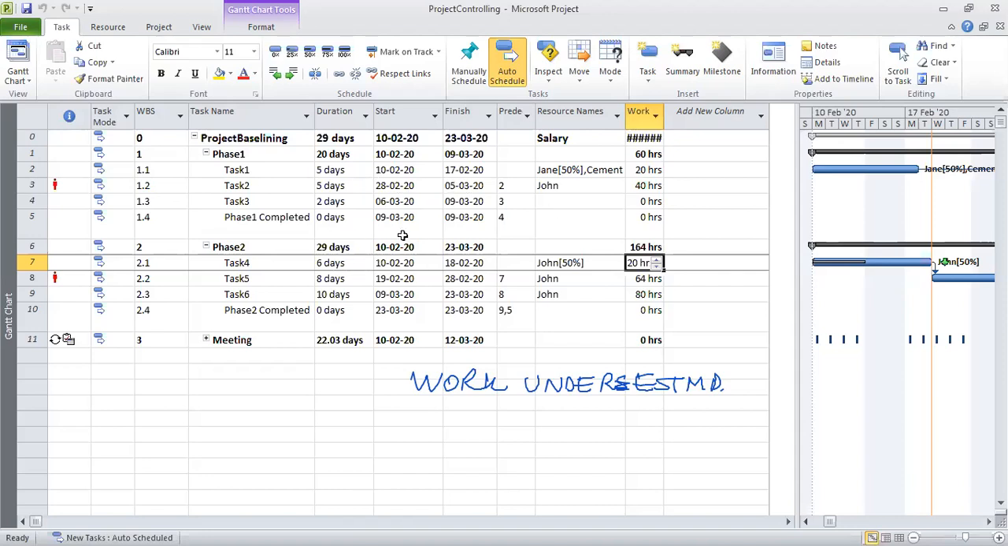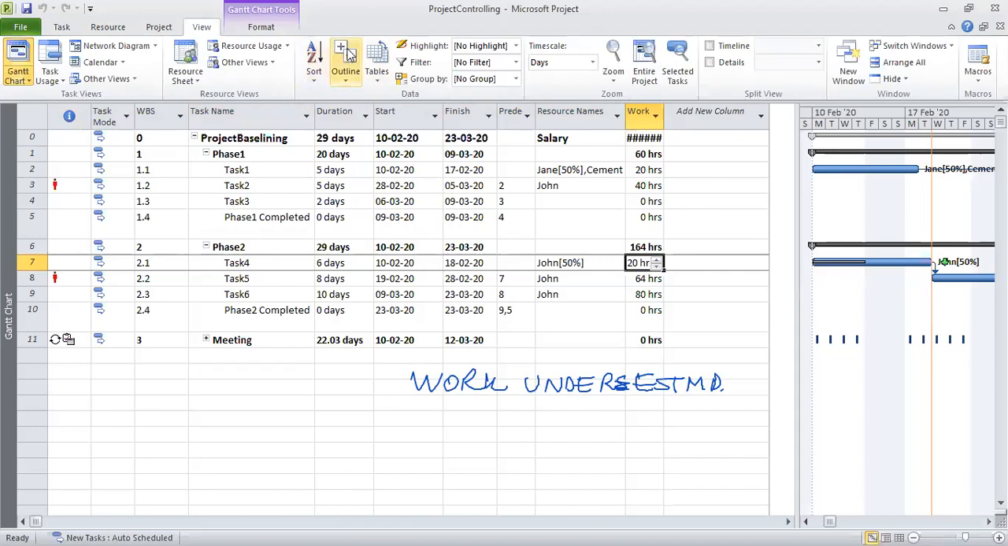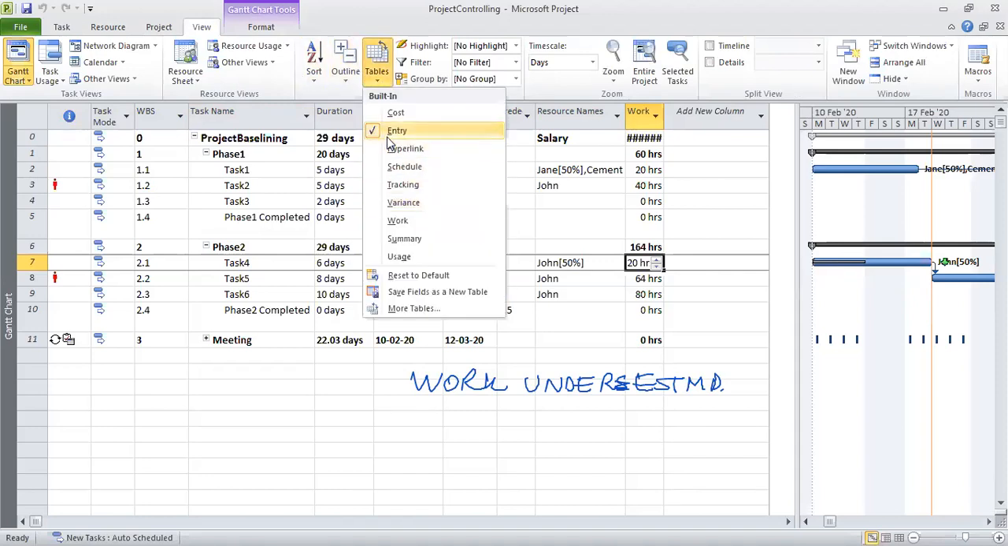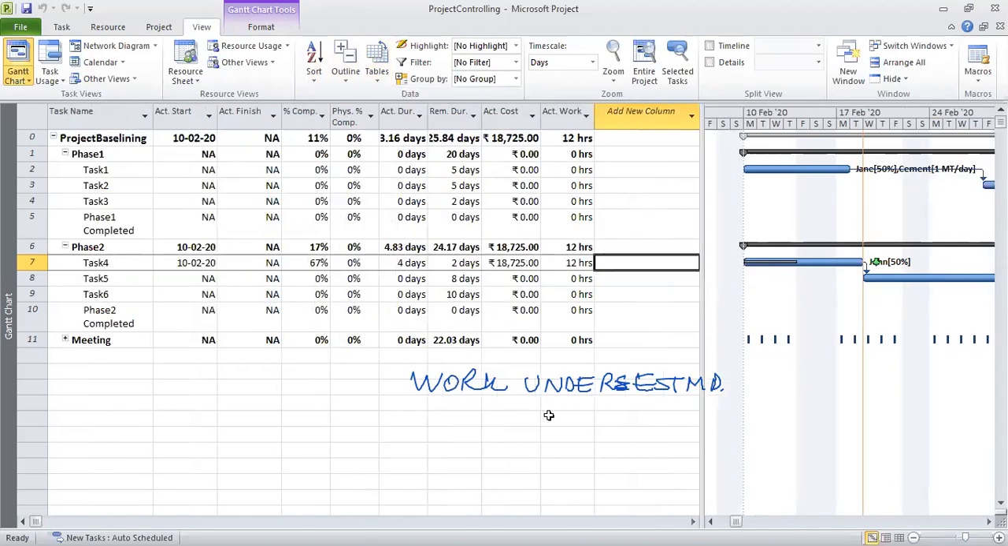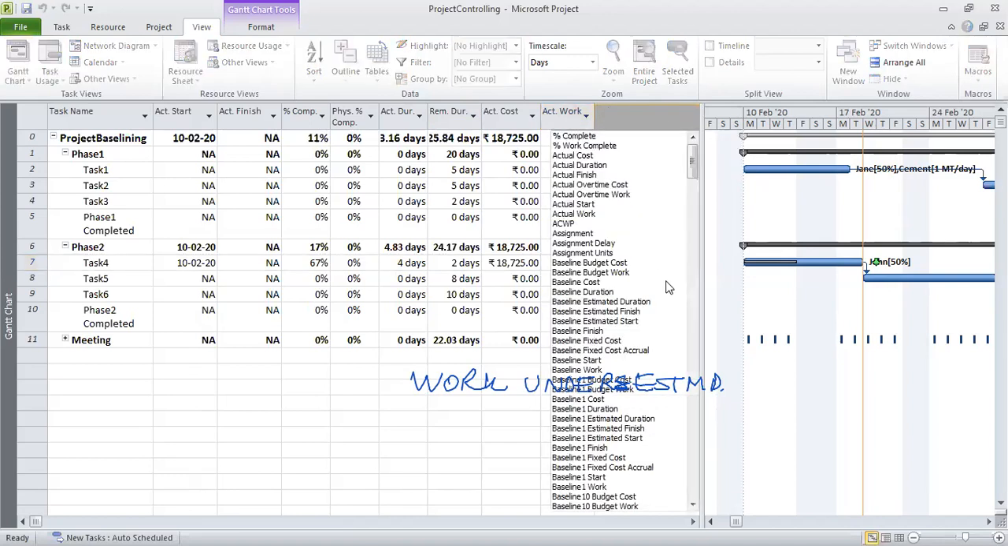So let us change the table, and I'm changing it to the tracking table right now. It will be easier. We are in the entry table right now, and I wanted to go to the tracking table. Yeah, so we are in the tracking table now, and on task 4. The actual duration is 4 days. The remaining duration is 2 days. The actual work is 12 hours, and we'll add a column here which is remaining work.